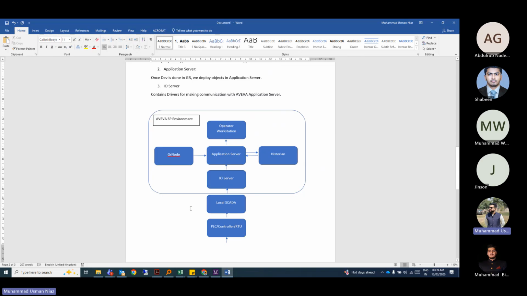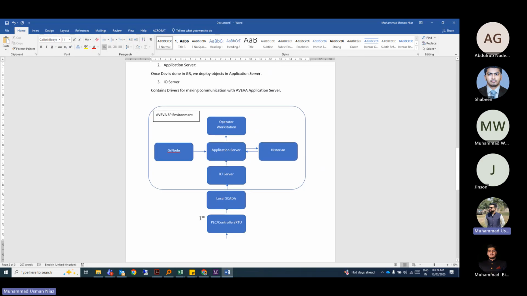For example, in some cases, like in King Salman Park tunnels, we do not have any local SCADA. So we are using the PLC as a controller, and we are using Modbus TCP to fetch data directly from the PLC.